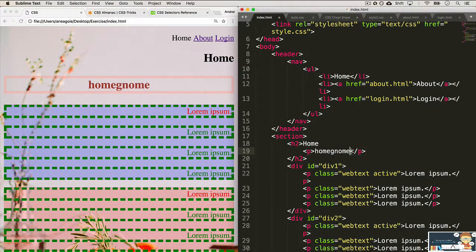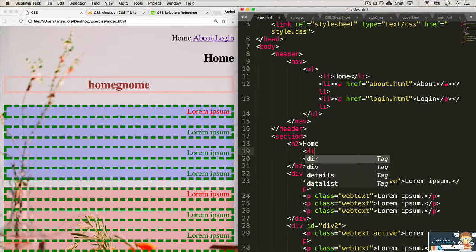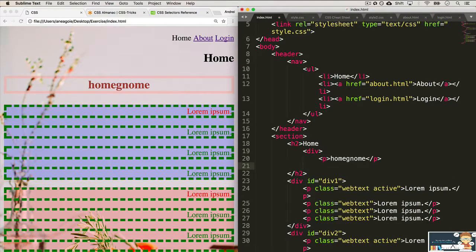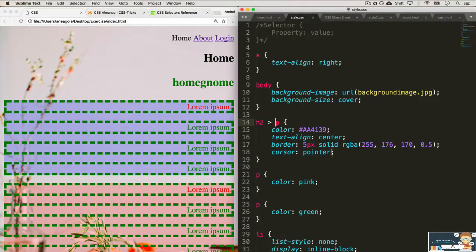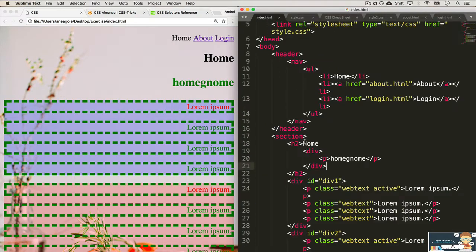Now, within this P, if we wrap this in a div, like so, and I refresh this, the style didn't get applied because it only wants P's, paragraphs that are children of H2, and this P's parent is the div, Mr. and Mrs. div.